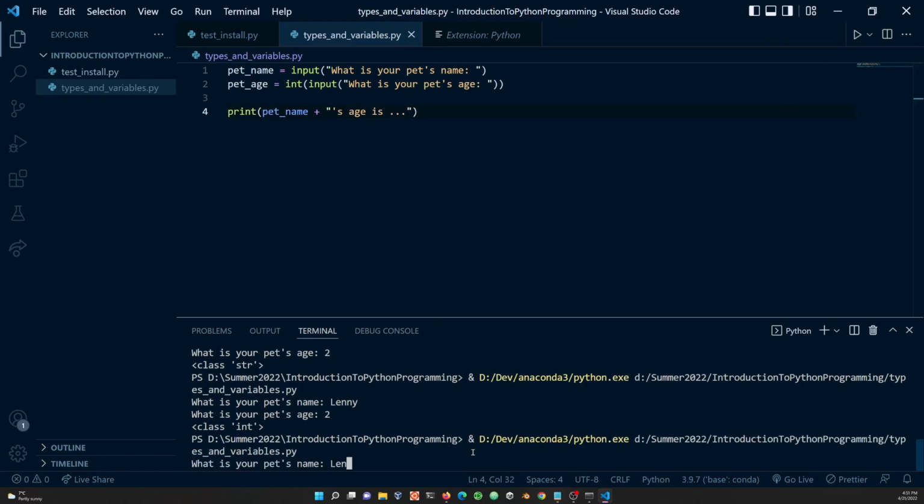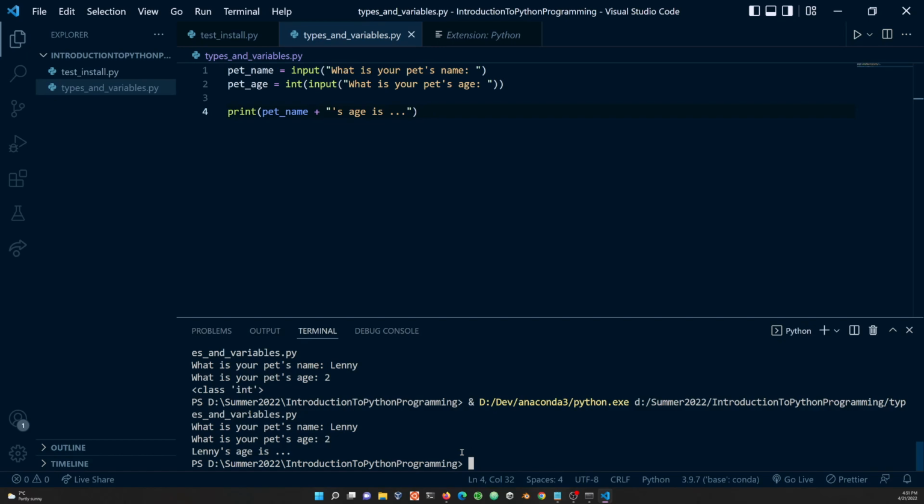I'll type in the information. So you can see that it says Lenny's age is. And so it actually joined these two strings together. This one here, which I use double quotes for because of the apostrophe, and this one, which is a variable that contains a string. I can use the plus operator to join them together. So if I want to now, I can take the age and join it there. So I can use something like pet age.